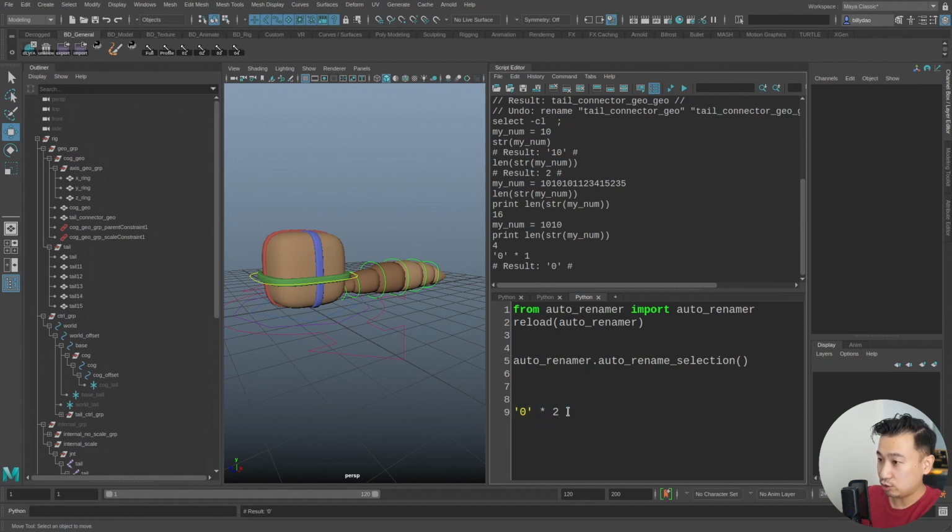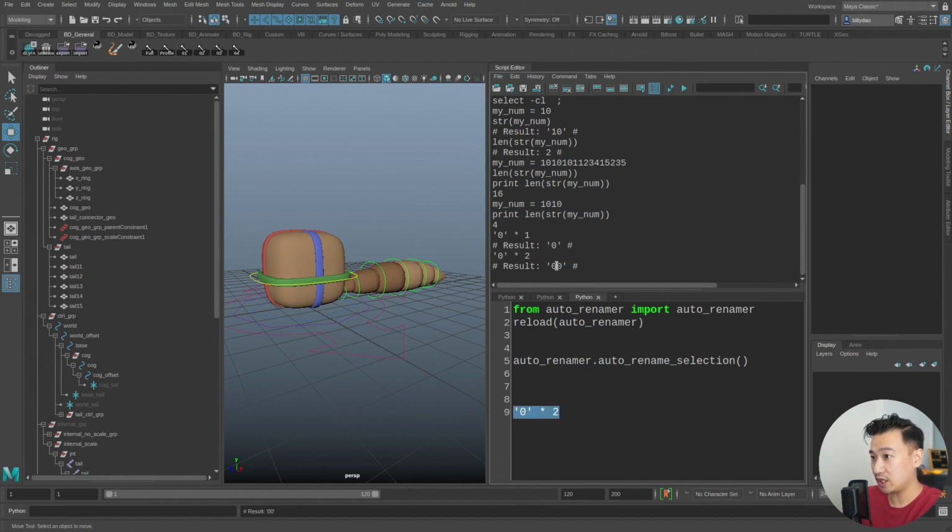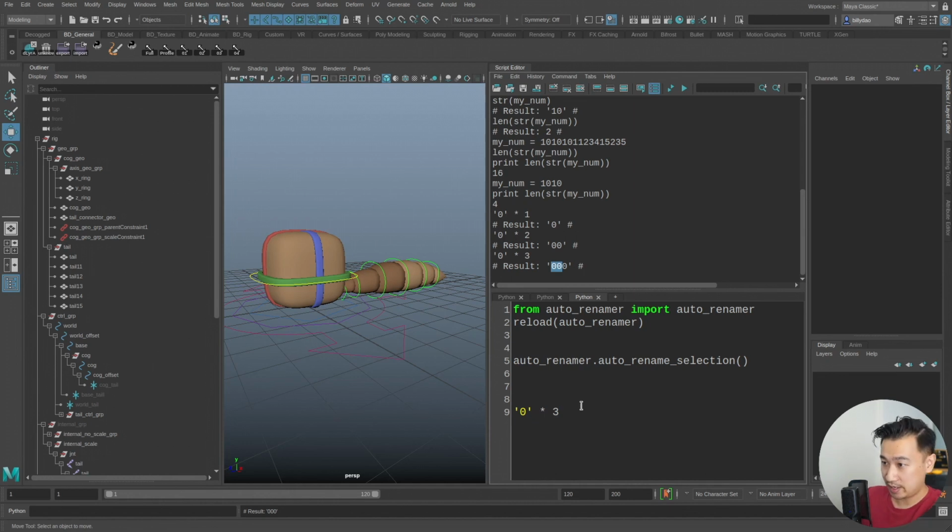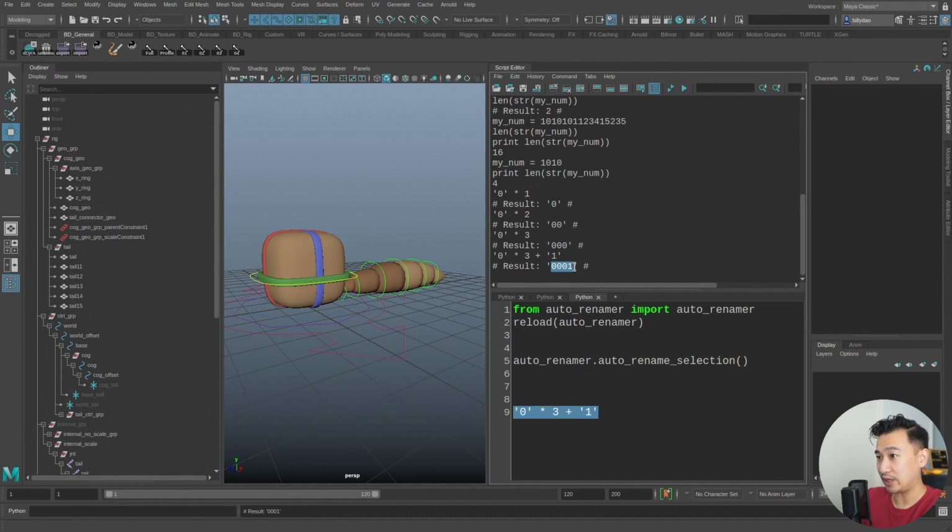but if I do 2 and run this, now you can see we get 2 zeros. If I do 3 you get 3 zeros. So that's how we're going to pad the front of our number. And what we can do now is if we plus and we say something like 1 as our index, and you run that, you can see now we get some padding there.